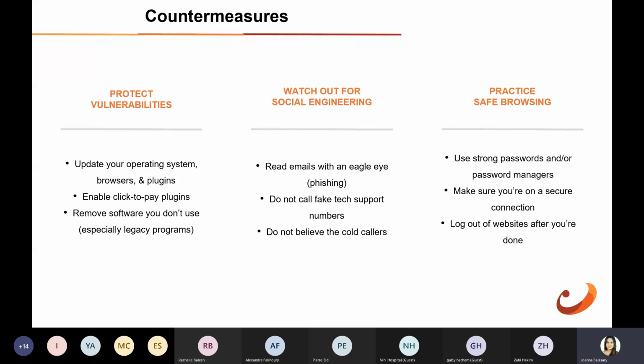Remove software you don't use. Using software without support or the ability to patch will leave you wide open to exploit attacks. Take a look at your programs such as Adobe Reader or older versions of Media Player. If you are not using them, it's best to remove them. Watch out for social engineering.